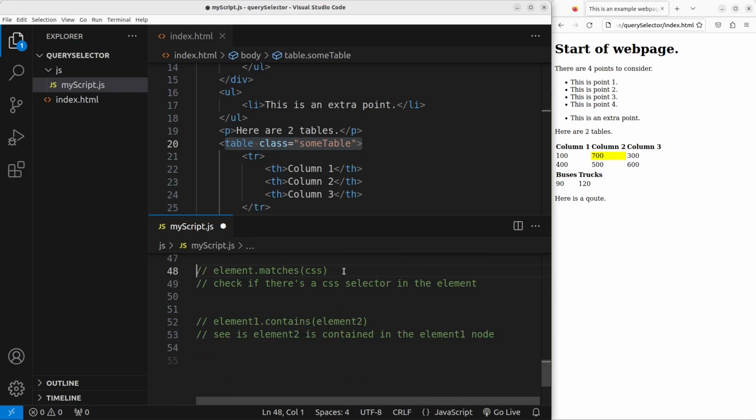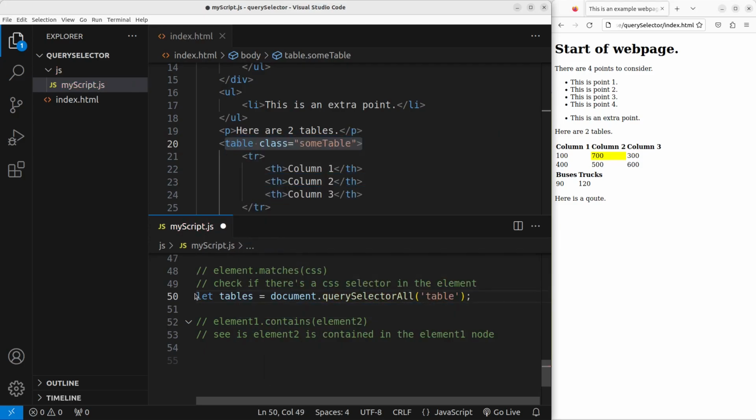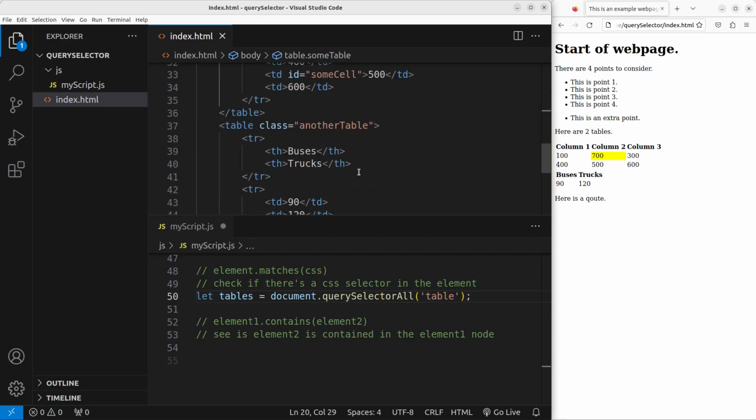And then I'm going to show you another method called matches. Element.matches a CSS. So the matches method is trying to see whether a CSS selector is really contained in an element. So now I'm trying to pick up all the tables from my document. So I have one table here called some table, and also I have another table whose class name is called another table. So I'm able to pick up two tables from this querySelectorAll method.